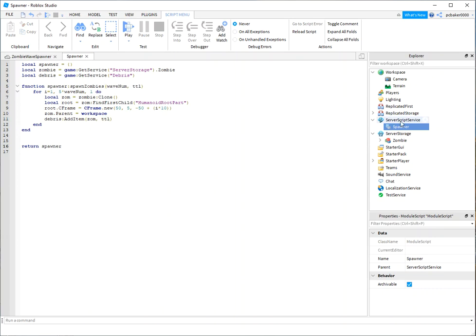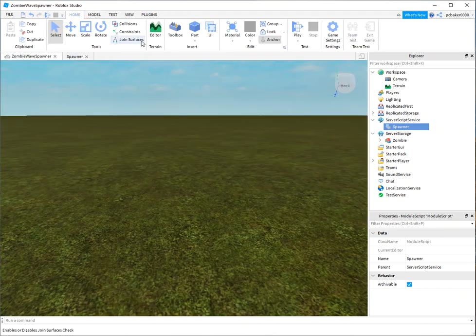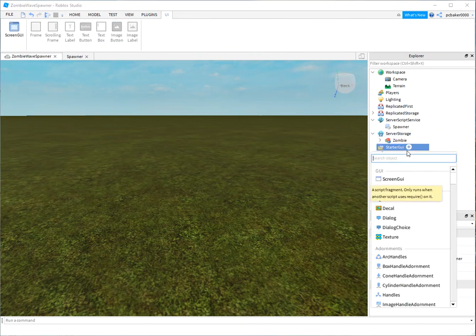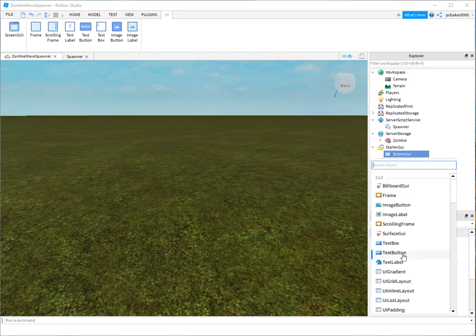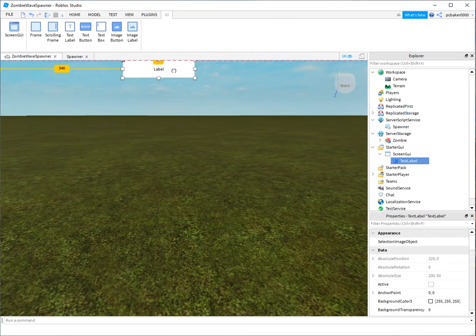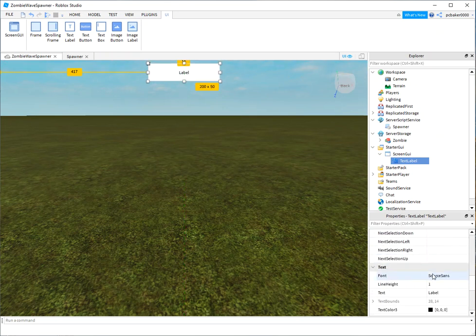All right, now that I have that, I'm going to make a little label. So I'm going to go to GUI, ScreenGui, TextLabel. This is going to be my timer. And I won't do too much with the UI, but I do want to make it a little bigger for the text. So I'll say text size 25.